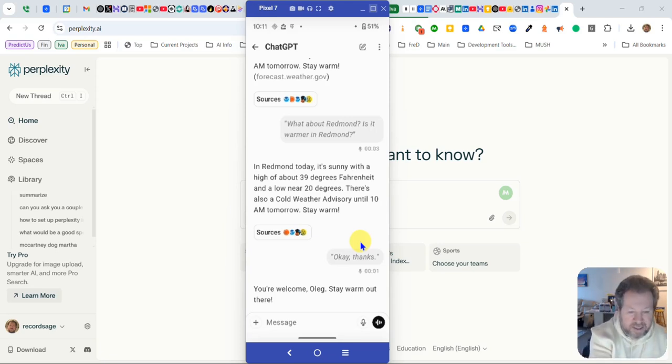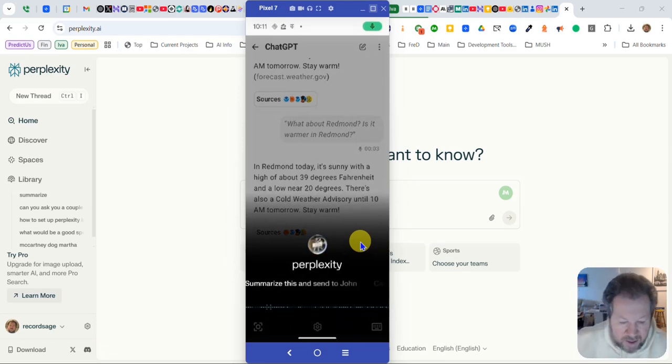So basically, if I push the power button, you can't see it, but I'm pushing the power button. Okay, Perplexity, tell me this. Can you give me a listing of best B&Bs?